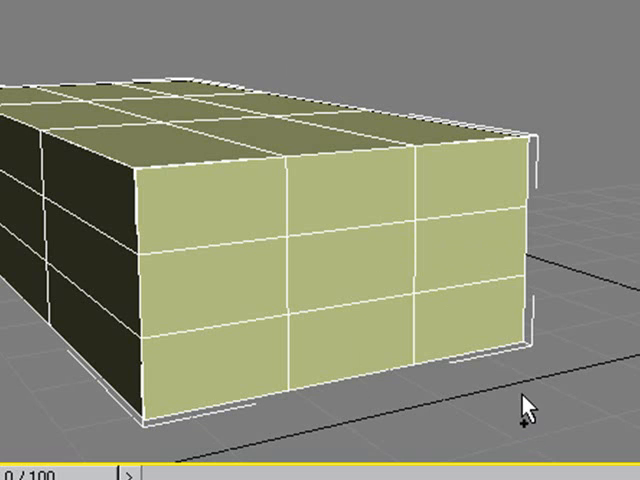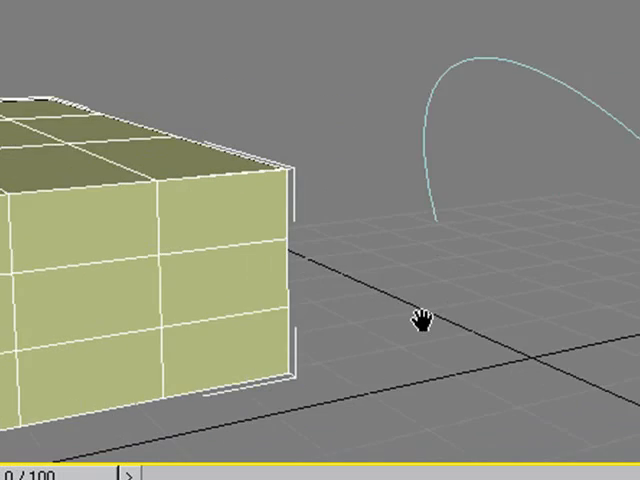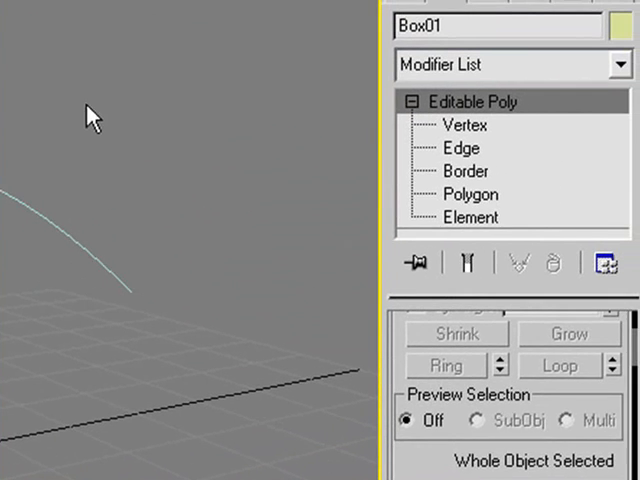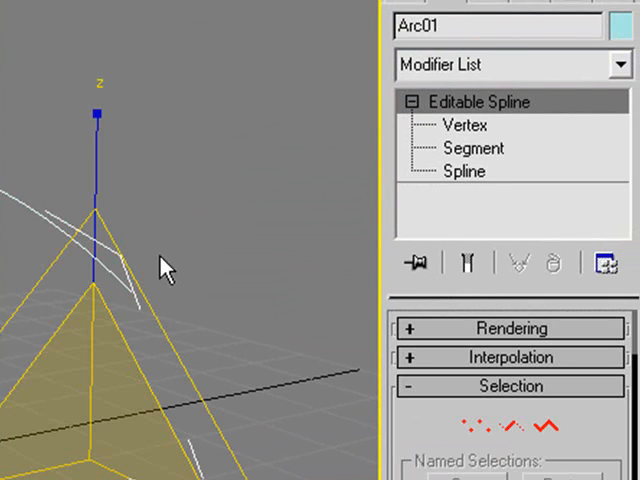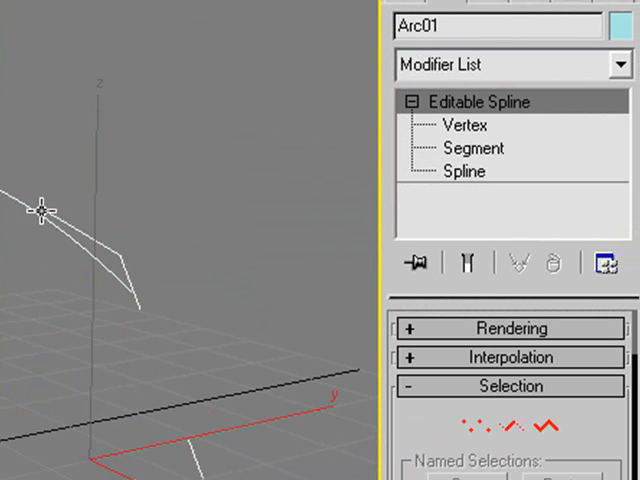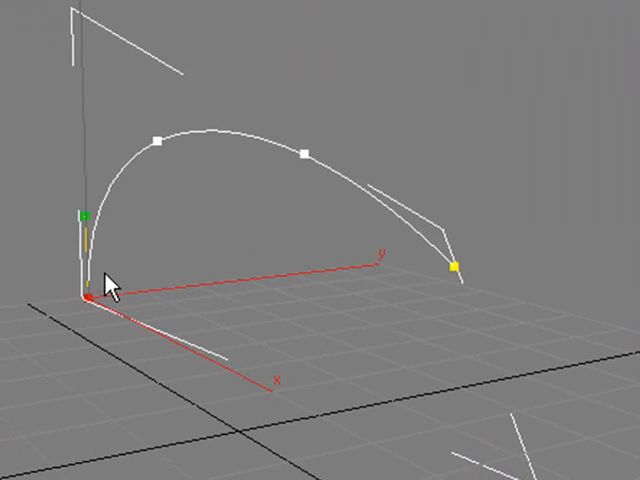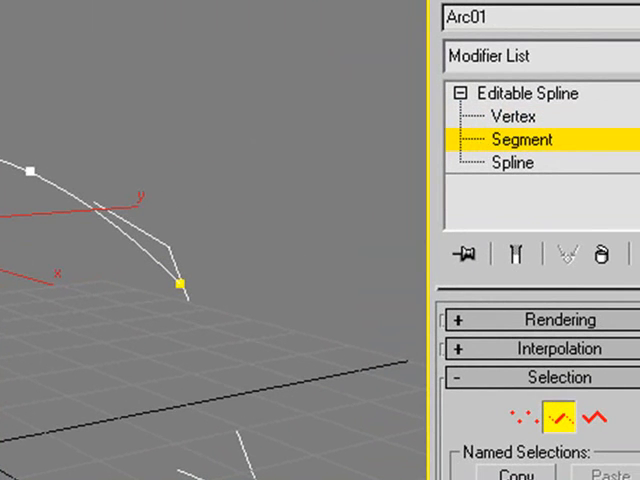So I hit Control P to pan over here. And I'm looking at a spline or shape in 3ds Max. So let's go ahead and click on that. Let me hit Q to get out of that. And this spline is composed of vertices, segments, and the spline itself. So if I click on vertices, you can see there's these points in space, and they're connected by what's called a segment. And I click on that, and that's red right here.